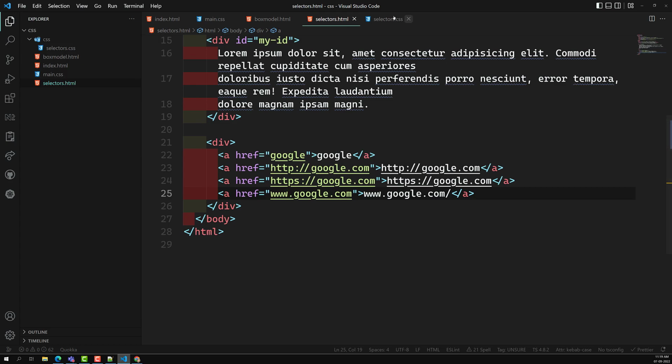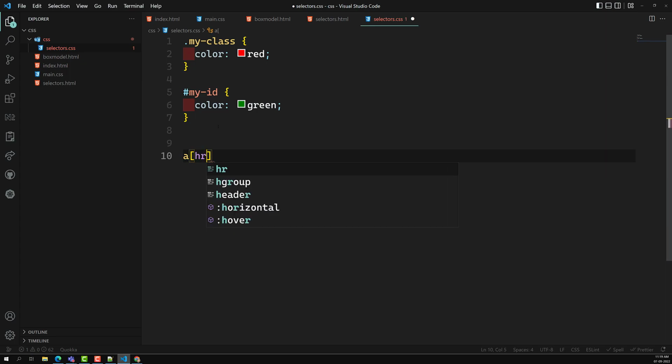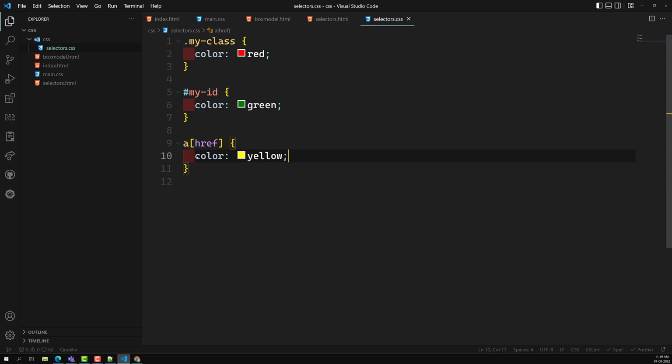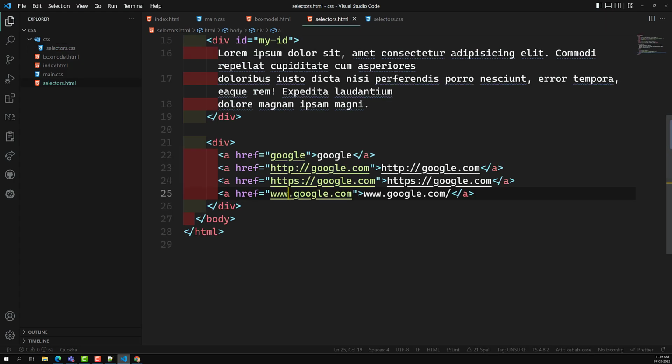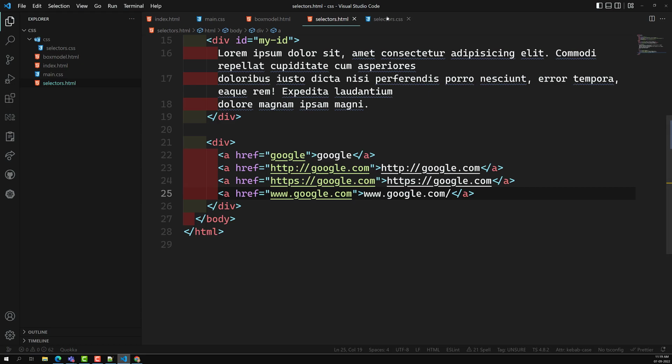Now if I try to target an anchor link which has an href attribute, I can target it like this. This is called an attribute selector. So we can target with the attribute, and I can apply a color of yellow. All the anchor links which have the href attribute are targeted here. If I look, all the links got yellow color, because we are targeting with the href attribute.